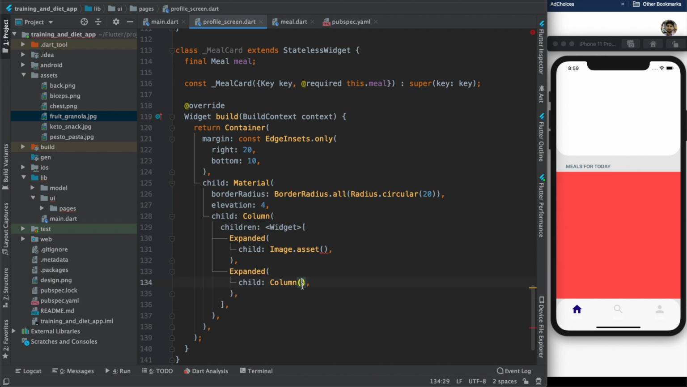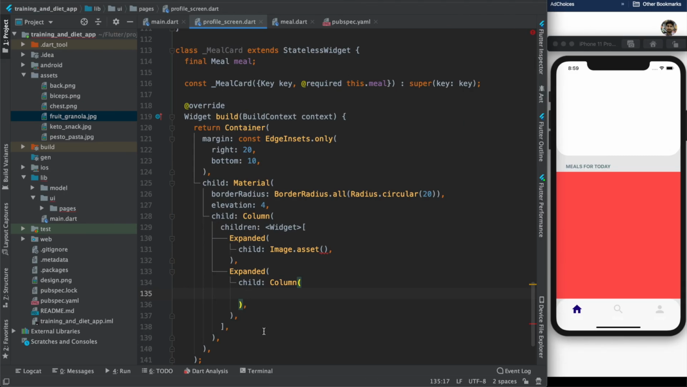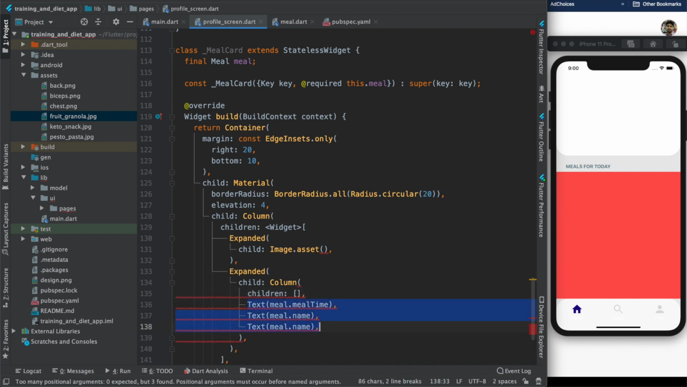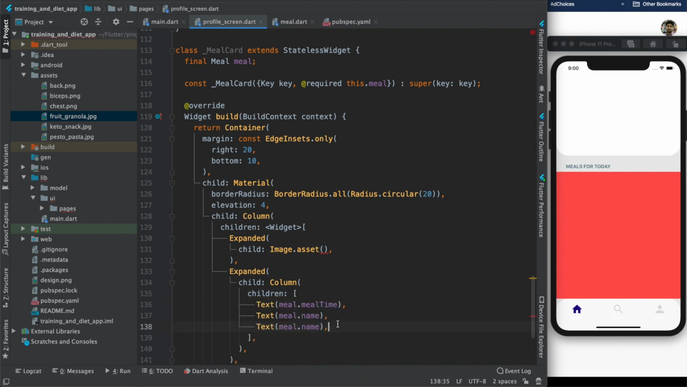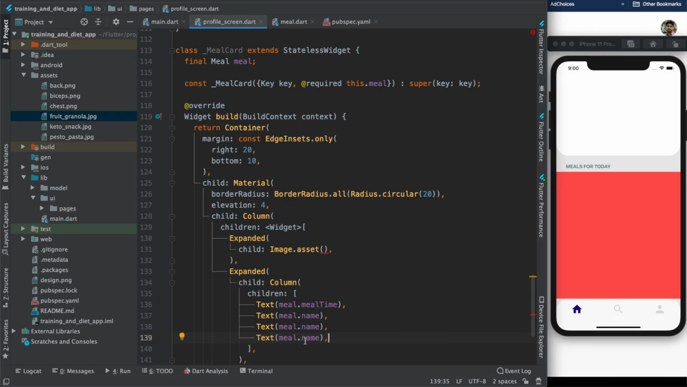Now the second Expanded widget will take all the text: breakfast, food, and everything like that. So we will take meal.name. I'm not giving styles right now, I just want to show you what you have to do. It's not meal name, it will be meal time, then the name. Oops, I forgot to use children here. So all these things will go in children. Then we'll have again calories and the time.